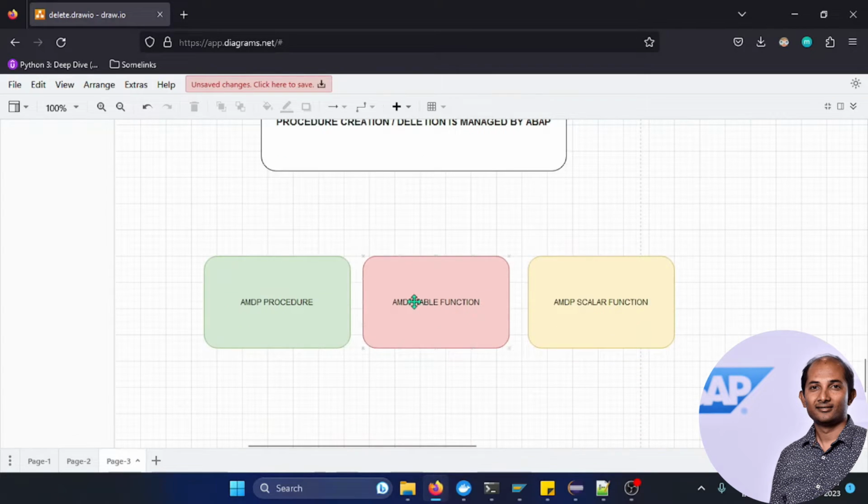Now there is not only the AMDP procedure, there are a few other options as well. Like we can go for an AMDP table function, or AMDP scalar functions. That is also doable. And in subsequent episodes, we'll look at those things. And in this current episode, we'll mainly focus on AMDP procedure creation.